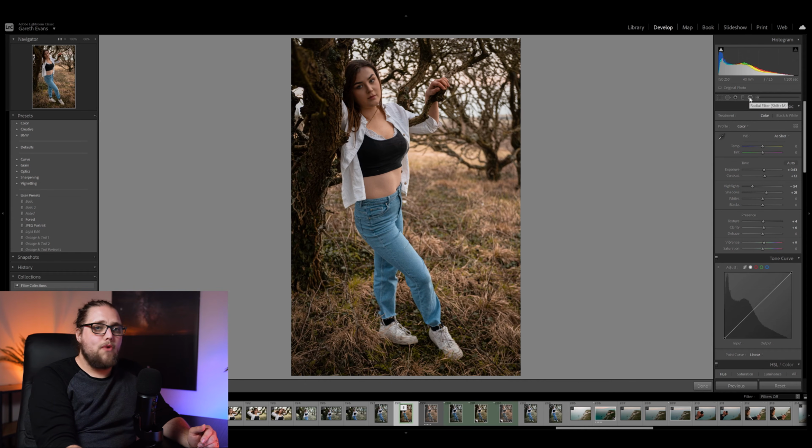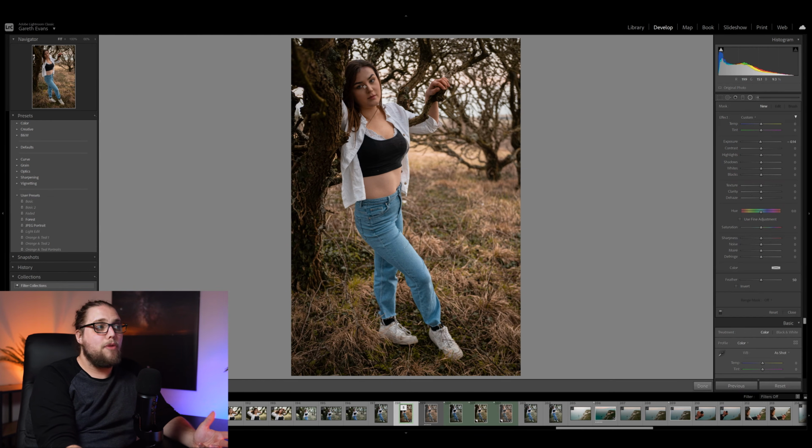So I'm going to come up here to a radial filter, and this is something I do for most portraits. I'm going to double click effect here to reset all of the effects for this radial filter. And let's just make a nice circle over her face there. I'm going to click invert so that now we're going to be affecting everything inside the circle. I'm going to bring the exposure up just a touch, something like that.